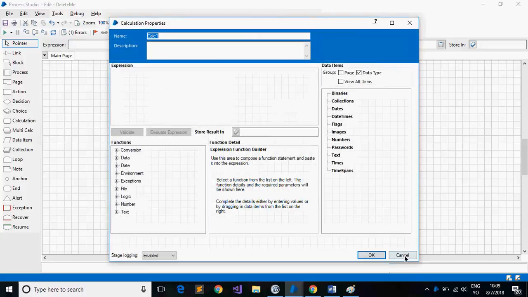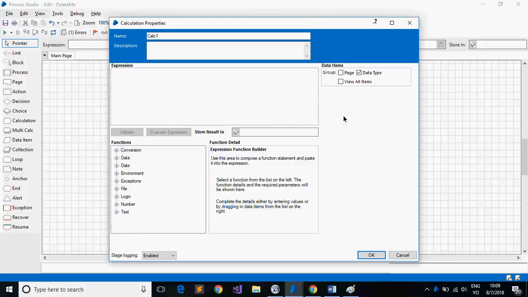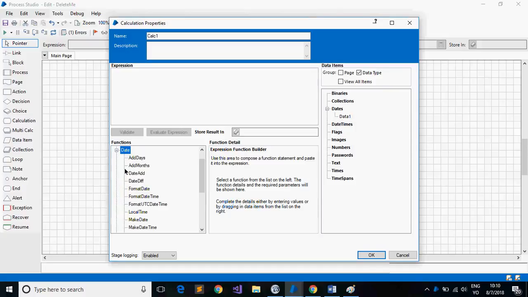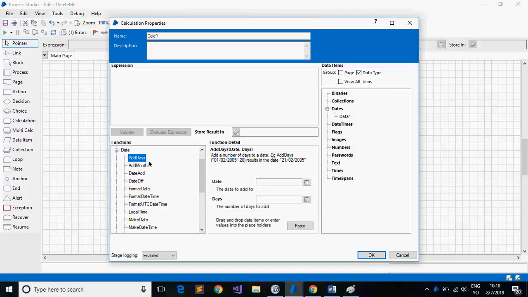Okay, the first thing, let me create a new date here, for example data 1 or new date. So what you are trying to do is add days. Now, just copy that date in quotes, 21/02/2005, the one which is given in the function details. Yeah, just copy that, this one here. Wait.